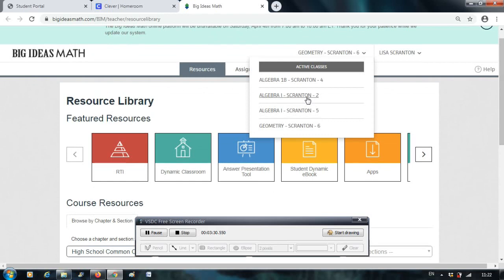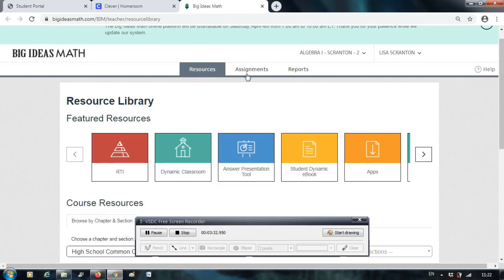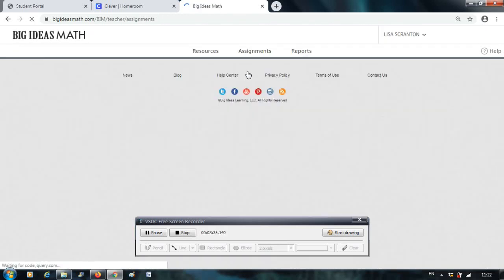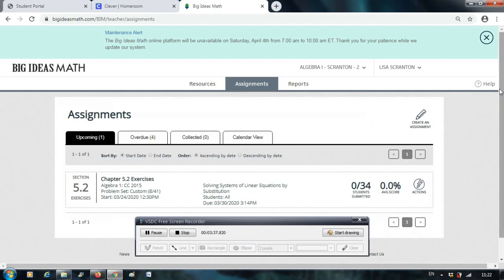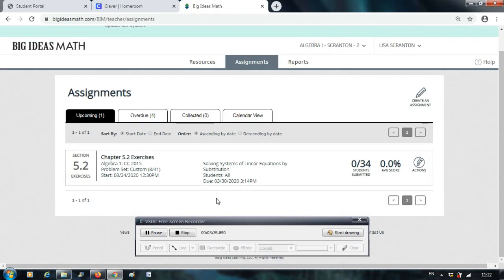So you are going to want, let me go to period 2 for example, you're going to want to go to assignments. And I have posted an assignment for this whole week. It's going to open today at 12:30 p.m. It will be available. You can probably see it right now, but you won't be able to access it until 12:30 p.m. today. It will be due next Monday, March 30th at 3:14.